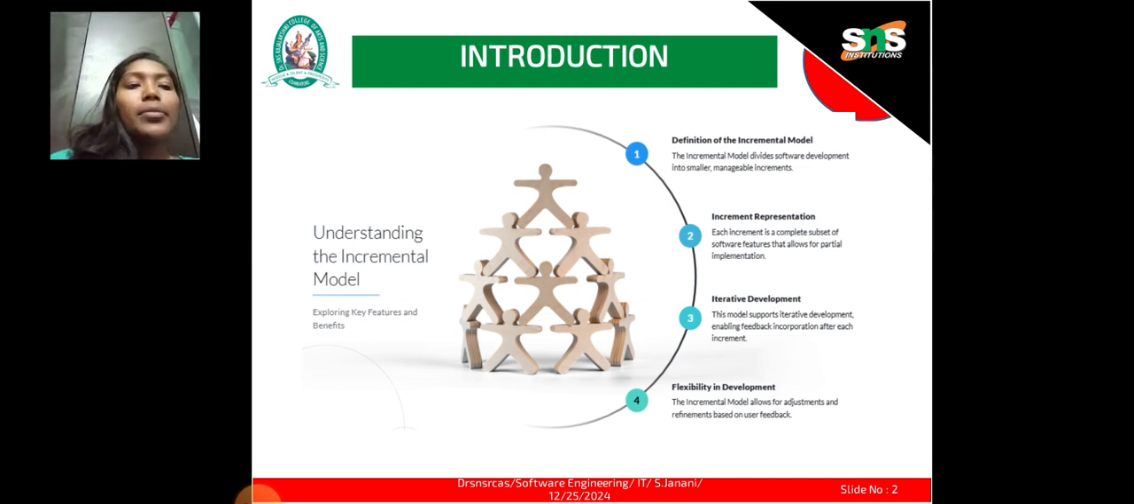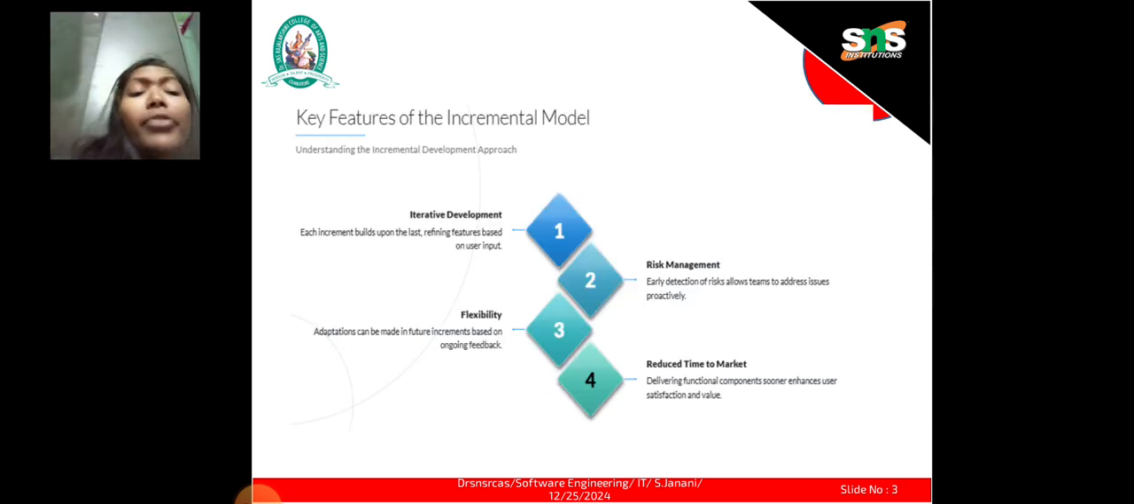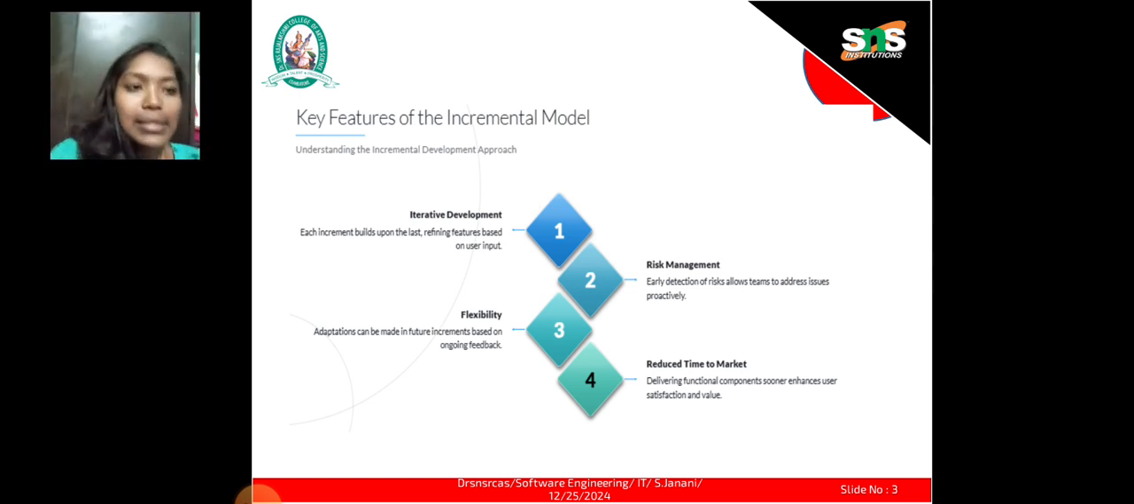Flexibility in development: the incremental model allows for adjustments and refinement based on user feedback. The key features of the incremental model: the first one is risk management. There are many risks involved here. Early detection of risk allows the team to address the issues proactively.